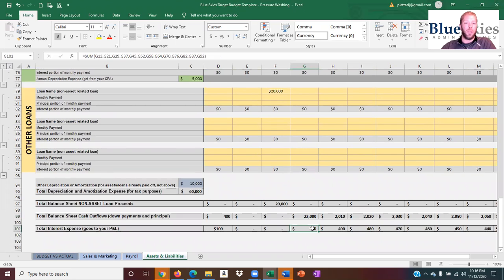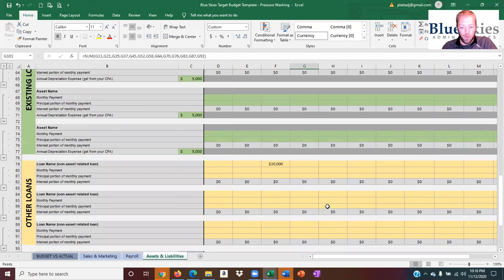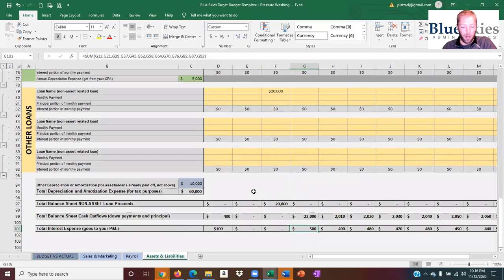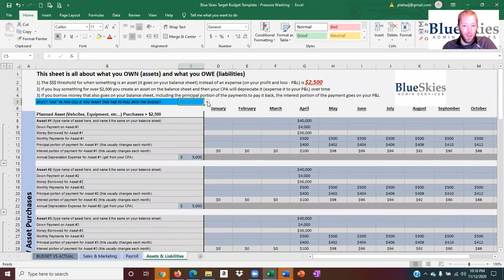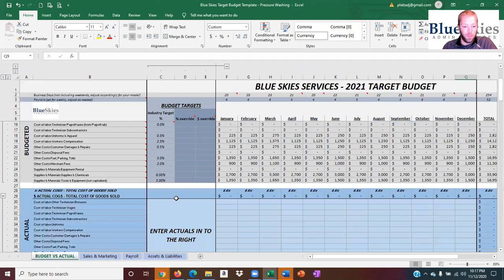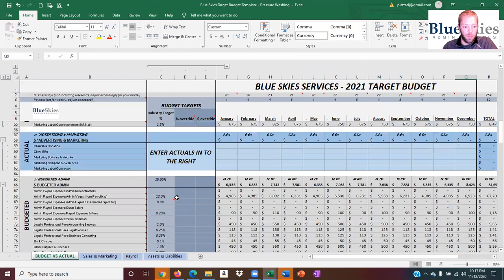And then the last thing would be the total of all those interest expense lines from above. And that is going to feed right into your P&L. And that's going to be an interest expense. So these are all totally made up numbers. But if I say let's use this, boom. And we go to the budget versus actual. Here's where it's going to feed in.